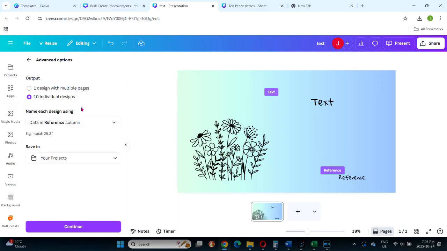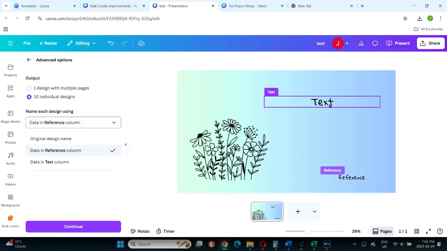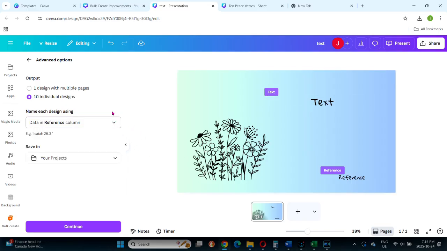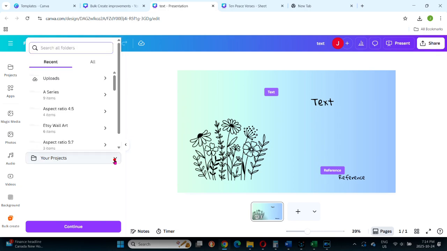With this upgrade, you can now tell Canva to name each generated design using one of your spreadsheet columns. In this case, I am going to choose the reference column, which means each design will be named after the verse that appears on it. You can also choose where to save everything by selecting your preferred folder and then click Continue.